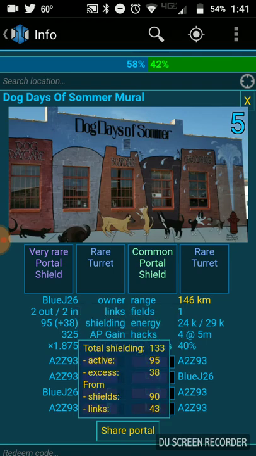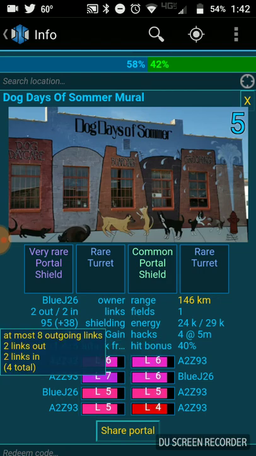So, and if we come down here, you can look at your shielding, and it'll tell you how much your total shielding is, how much is active, and then how much is excess. Along with how much of that is from your standard shields, and how much of that is being added because there are links attached to the portal. And if we come back up here and look at the links that I showed earlier, now we actually have information in there.